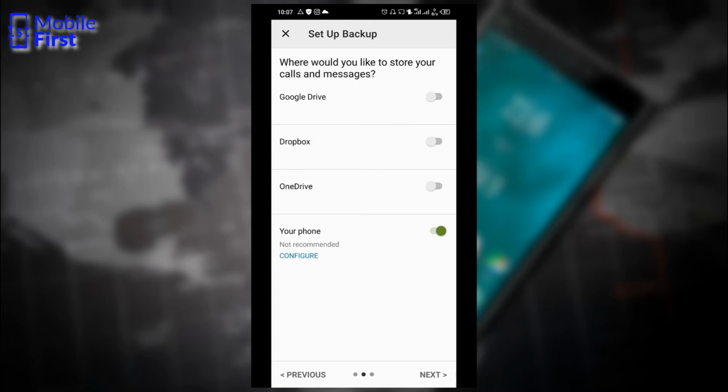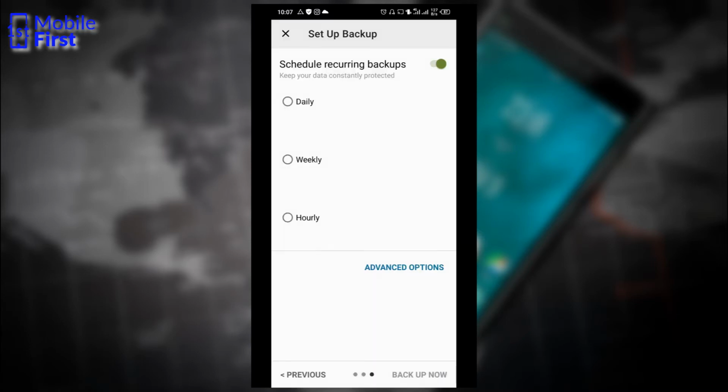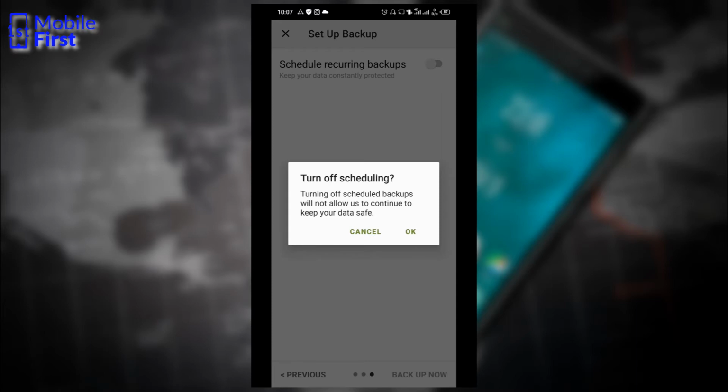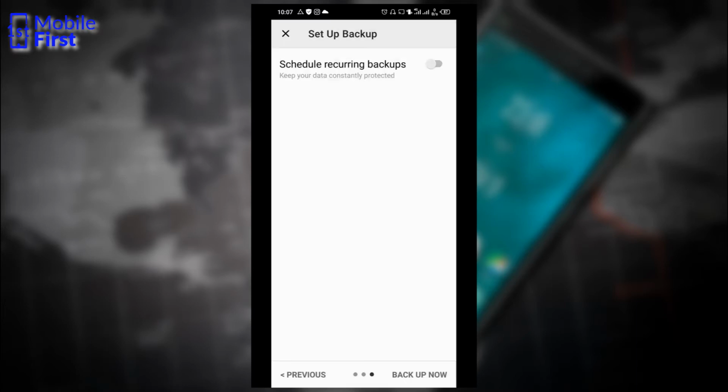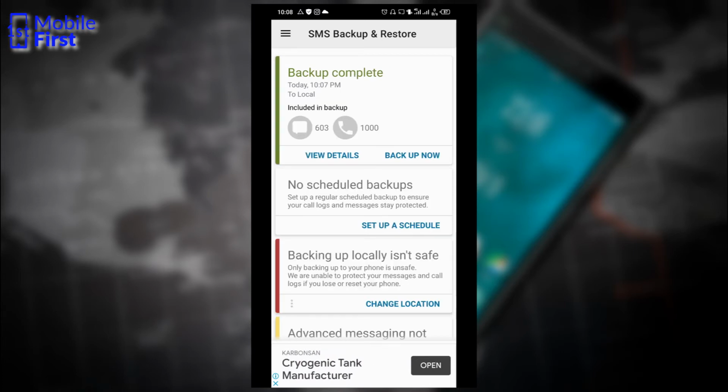All right, so you can as well back up to your phone. In this case, I'm going to back up to my device. So you tap next. Are you sure you want to create a local backup? I say yes. And I do not want to schedule a recurring backup, but you might need to schedule a recurring backup. But in my own case right now, I do not want to, so I'll turn that off. So I now tap on backup now. You see backup in progress, and in a few minutes it will be done backing up. So now all the messages have been backed up and all the call logs have been backed up.